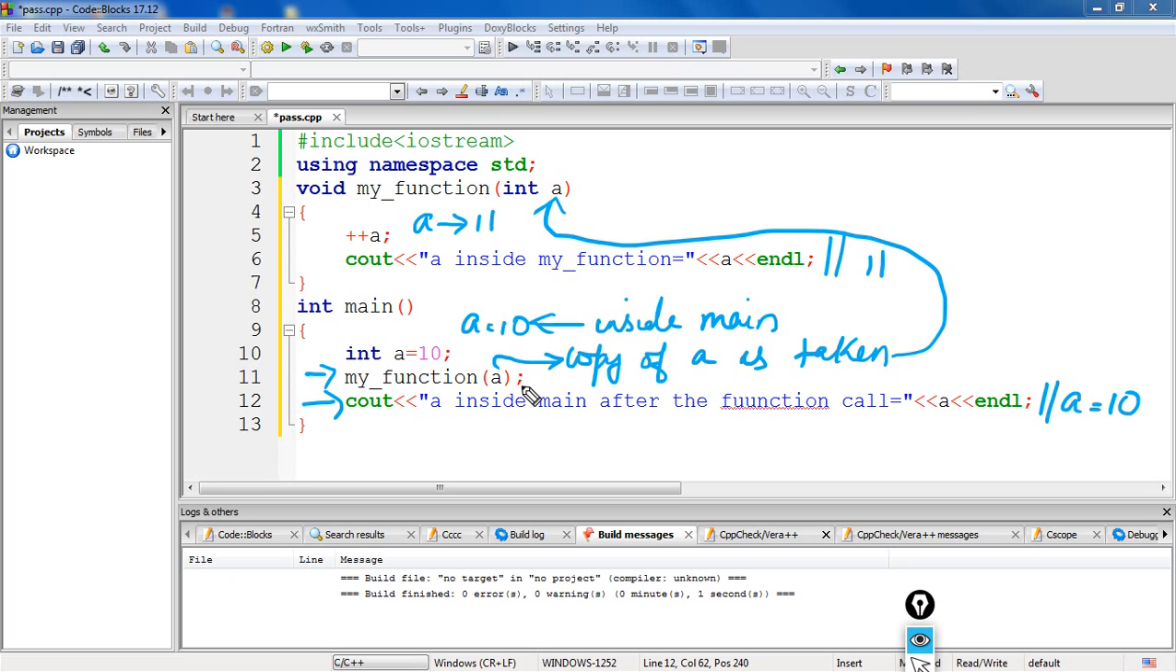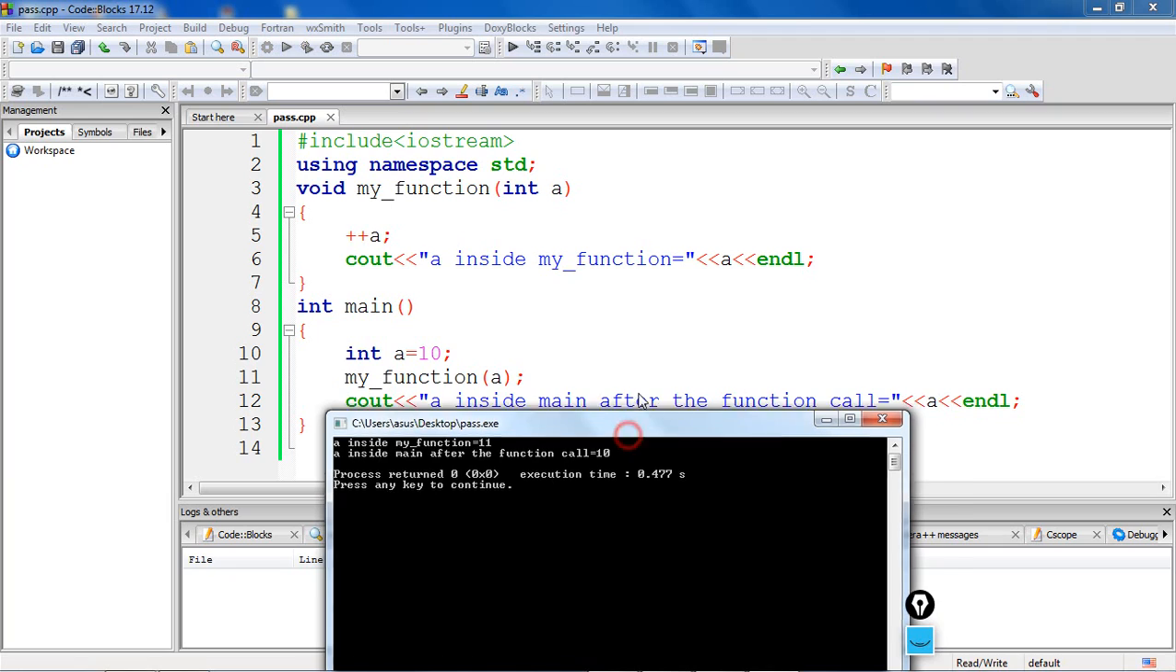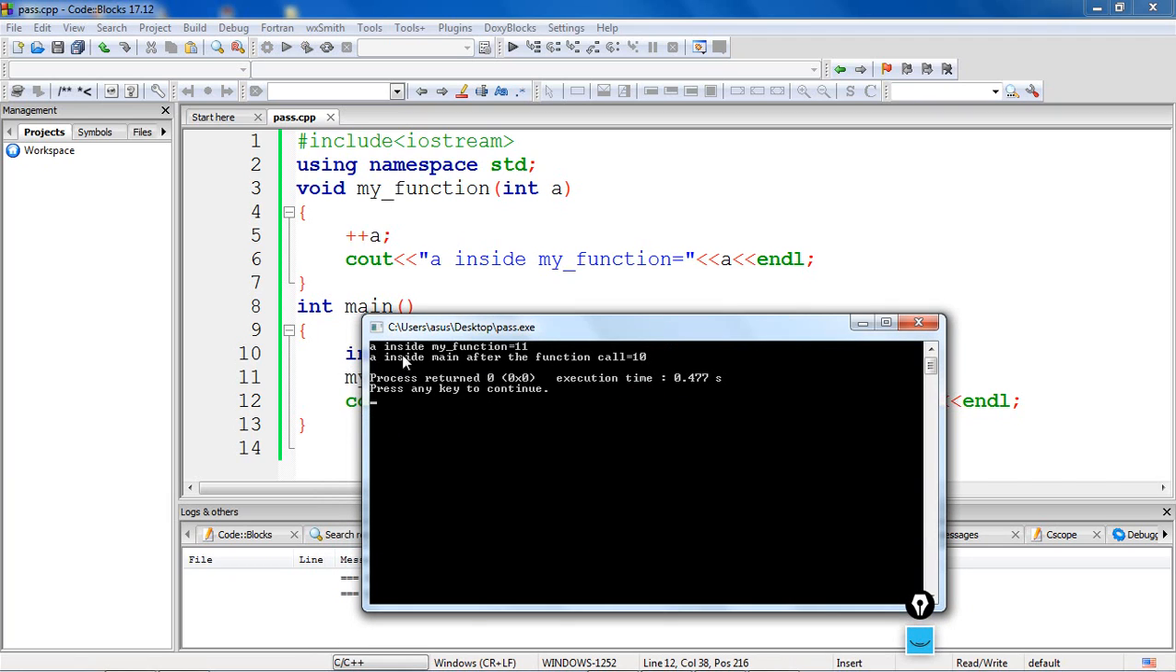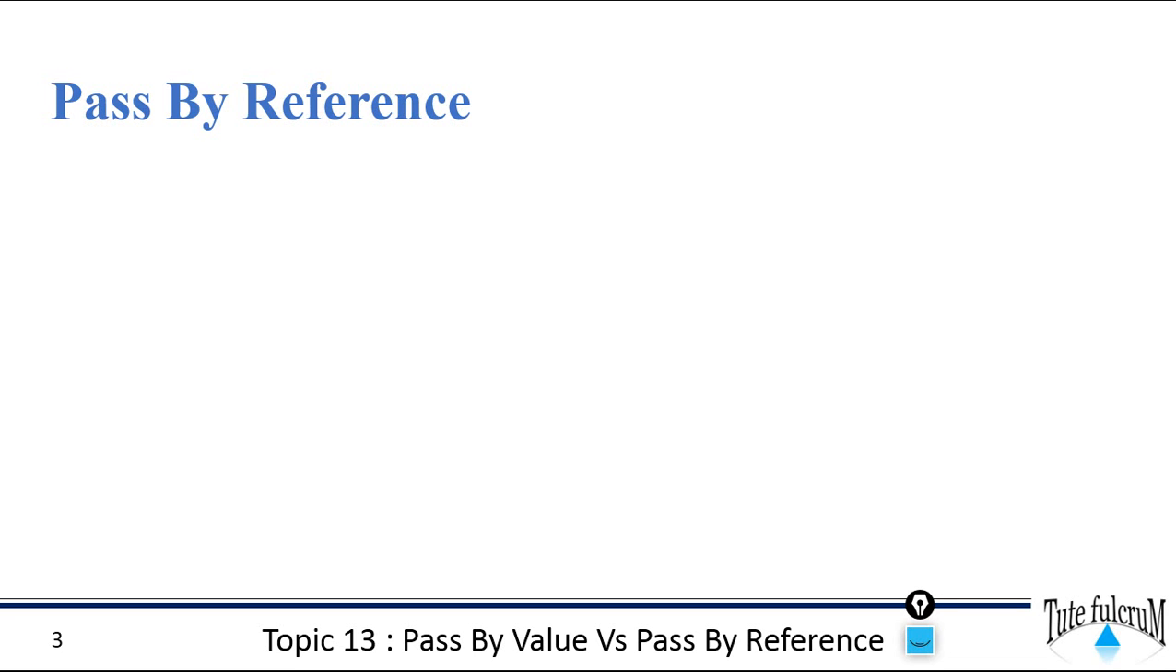So let's run the code and verify our output. So you could see the output here as expected. A inside my function is 11 and A inside the main function is 10. So it's very clear that in pass by value, whatever changes you do to the formal parameters will not get reflected onto the actual. Now let's see what is pass by reference.